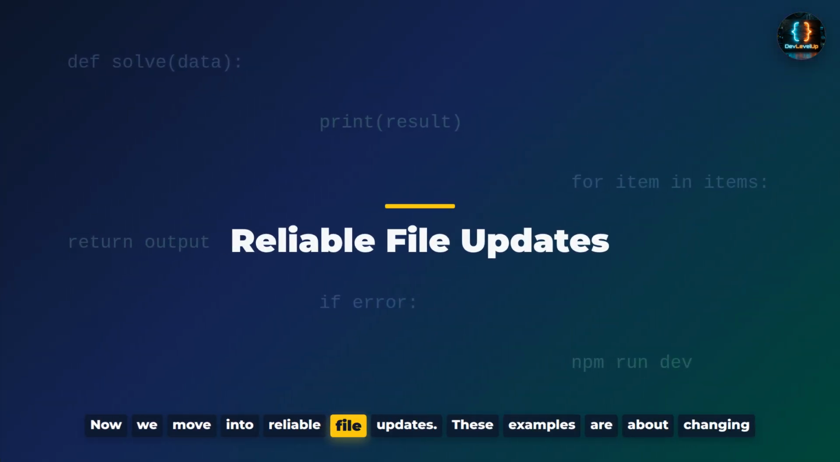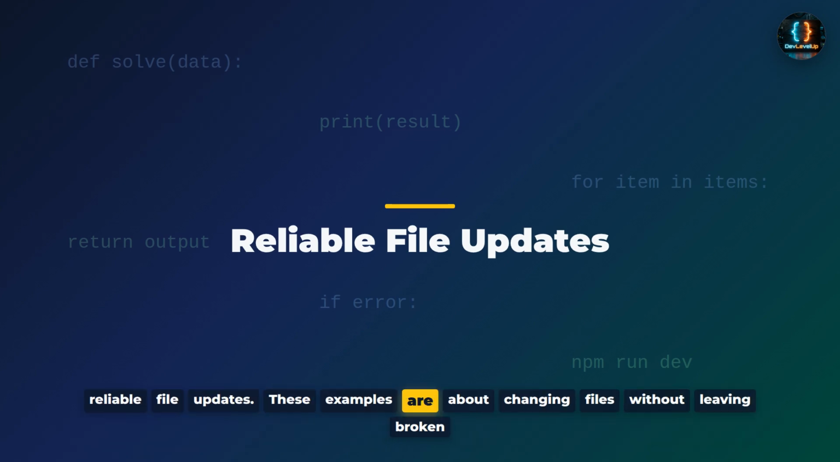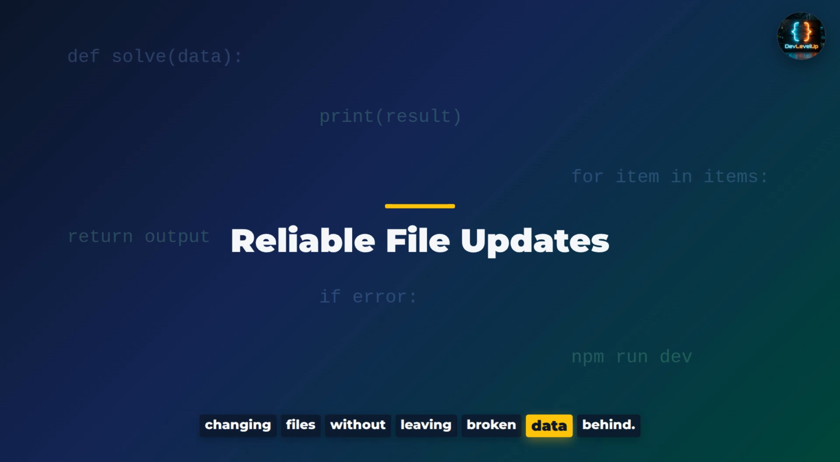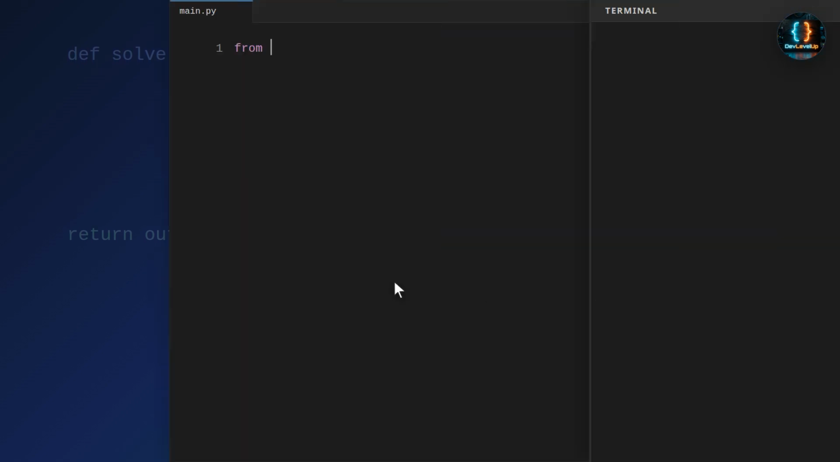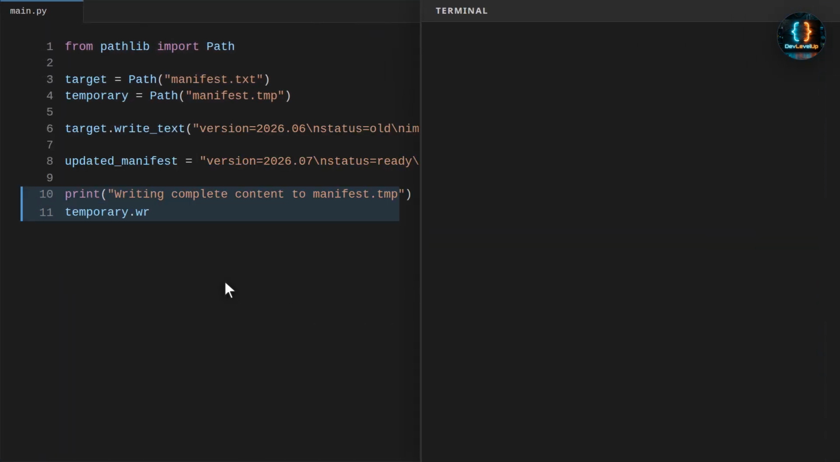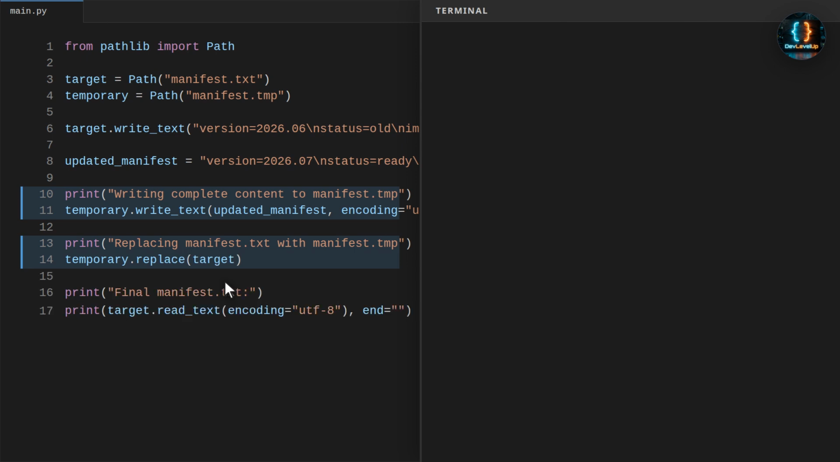Now we move into reliable file updates. These examples are about changing files without leaving broken data behind. A deployment script should never leave a manifest half-written. So instead of writing directly into manifest.txt, we create manifest.tmp with the complete new content.